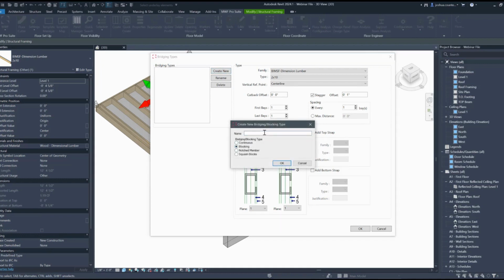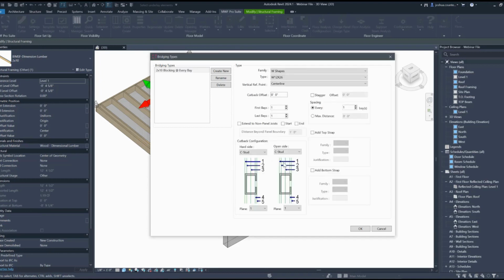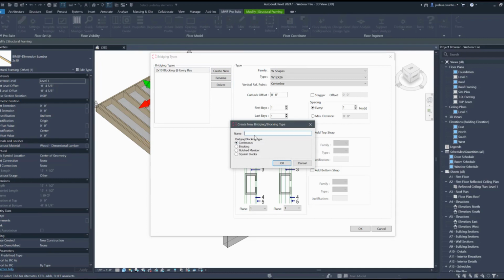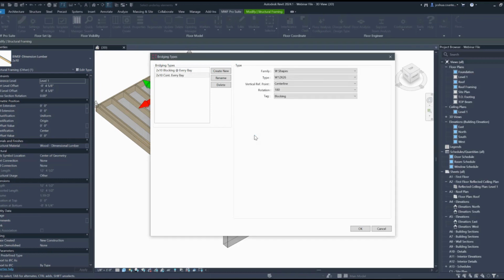I'm going to create a blocking. So let's say 2 by 10 blocking. Let's say at every bay. And say OK. Let's create another one called continuous. We'll say 2 by 10 by 10. Continuous, every bay. And we'll create another one in another way. I just want to show you two different ways of creating these bridging types.